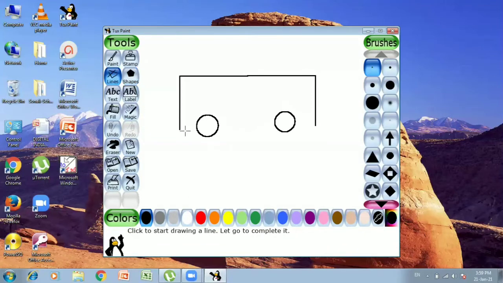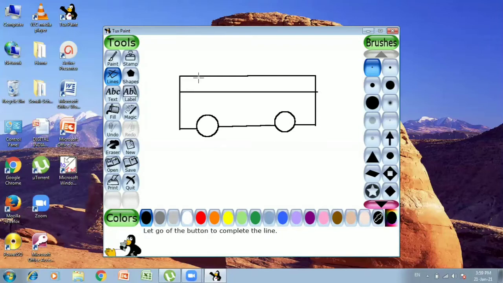Now after that again I will join. Okay children. Now we'll add more details to it. I have done all the drawing using the lines tool and the shapes tool. One block. Let's just complete it.